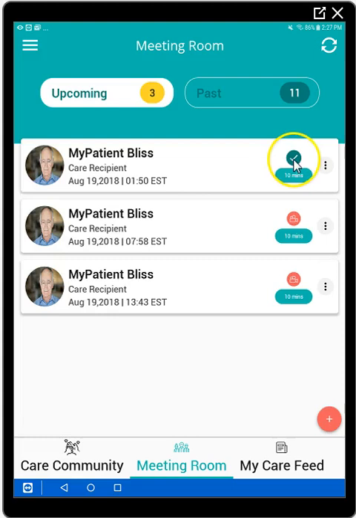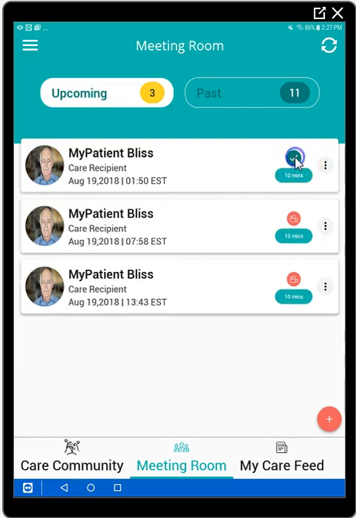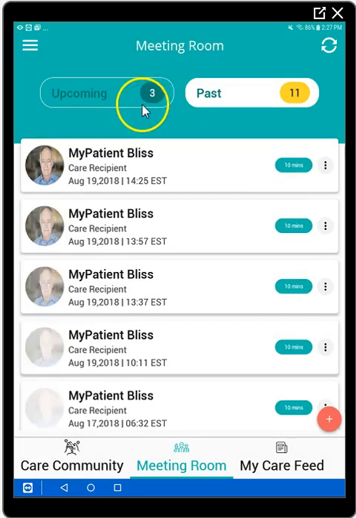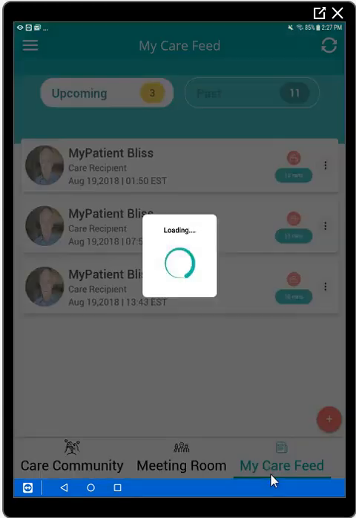But I will have the accept button. Like here you see I've been invited. I was invited by the care recipient. If I want to join it, I'll press the check mark here, which then turns it into an active meeting I've got upcoming that I could join when it's time to join. If I want to see any past meetings that we've had, I can see the past meetings. And then I could go to care feed.